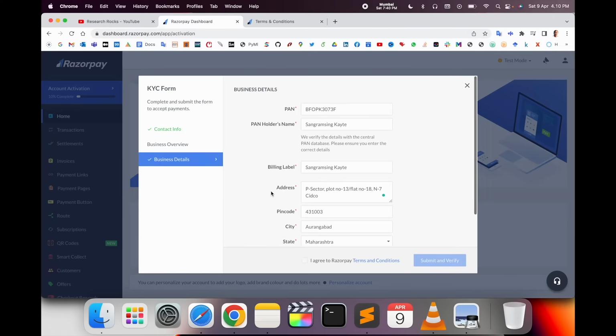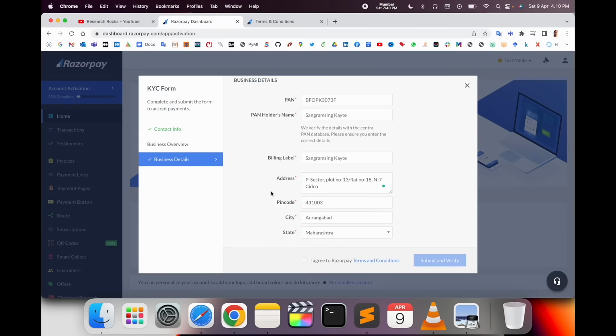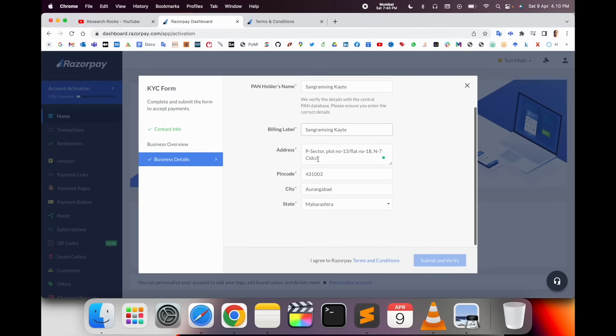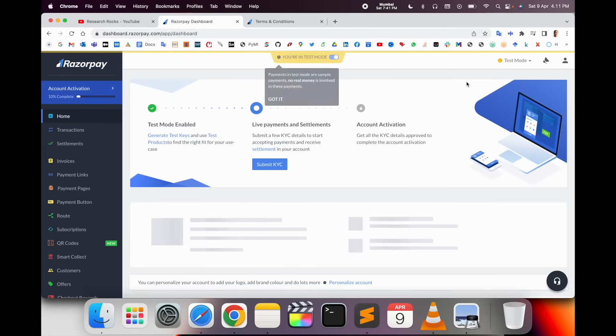Look at this. This is a KYC form. To complete KYC, you put your PAN number, PAN holder name, and billing address. For the billing label, you can put the family name, simply write it. Put your address, PIN code, city and state, agree to the terms and conditions, and simply submit. They review within 1 day, and this process is done very simply. You just need to put the bank ID and all.